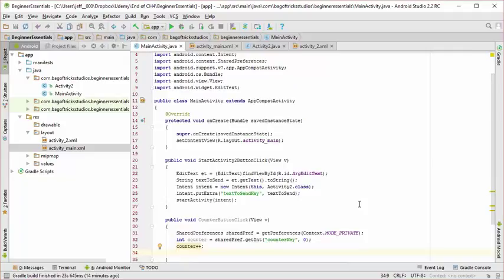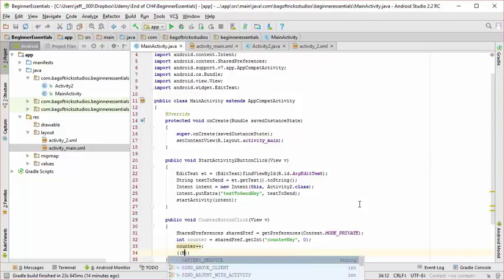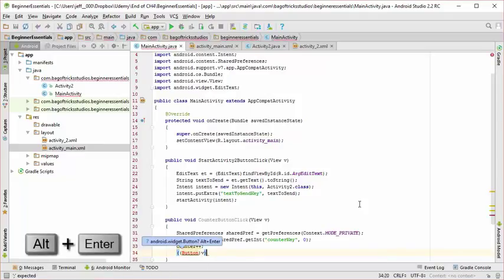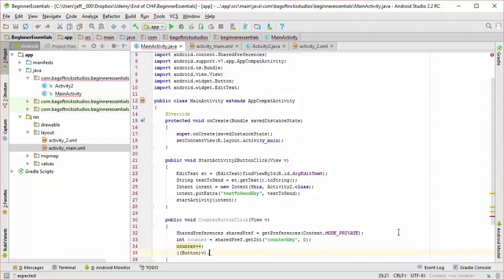And let's change the text of the button. Remember that the view argument sent to this method is the actual button, so we can use that to get a reference for our view. We first need to cast it to Button, then type setText, "Counter: " plus counter.